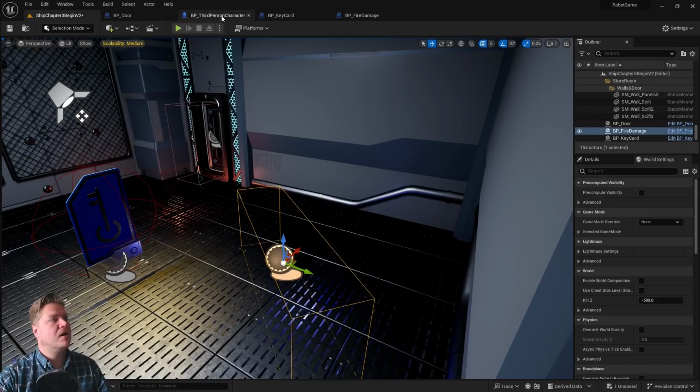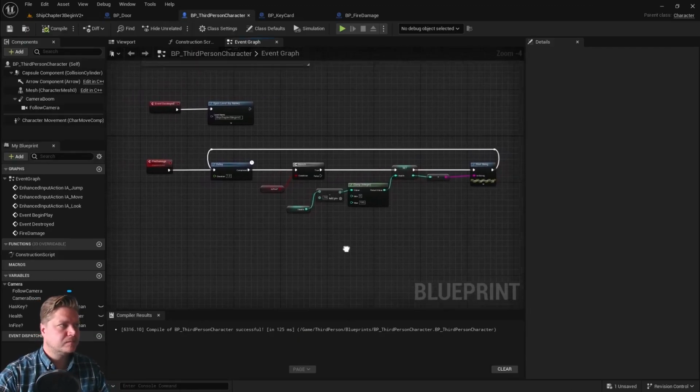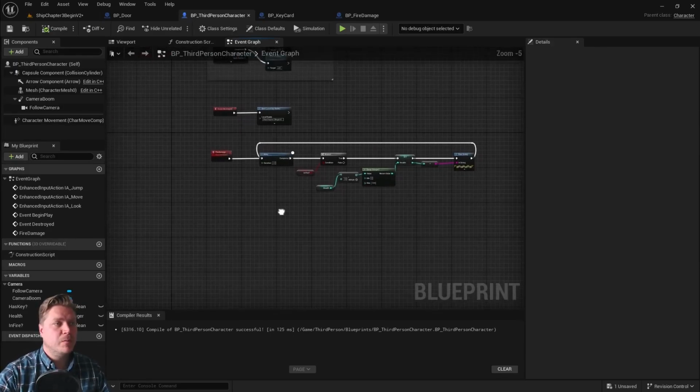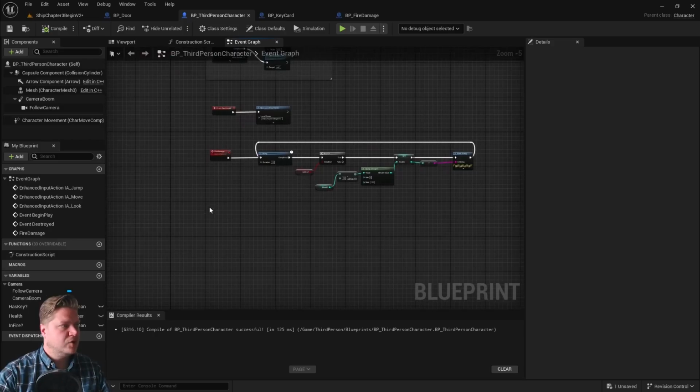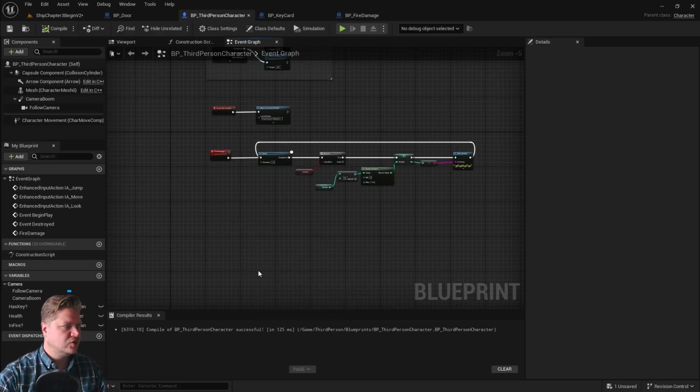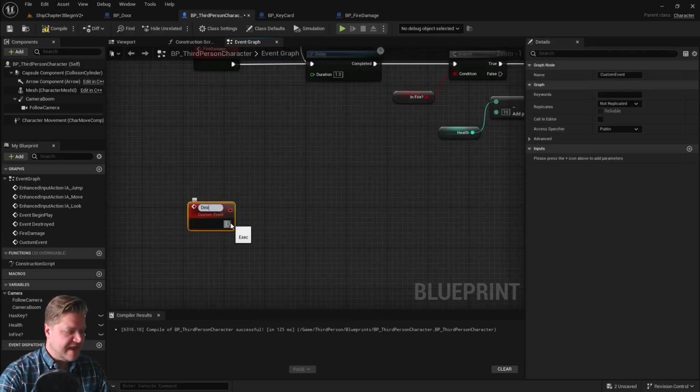So we're going to go back to our third person character, and we've currently got a couple of events happening. We're going to create one more custom event, which is going to be character death. I'm just going to right click here, and we're going to add a custom event. I'm going to call this death, and then we need to decide what we want to happen when we want the player to die.